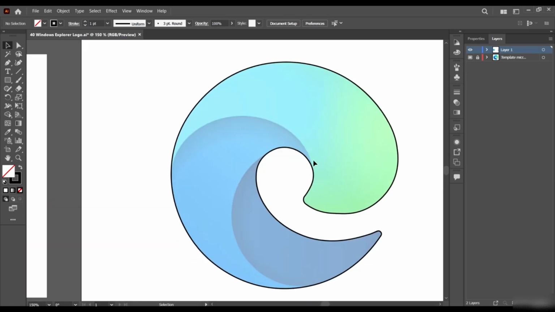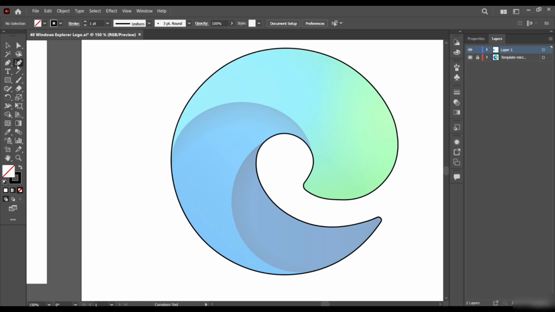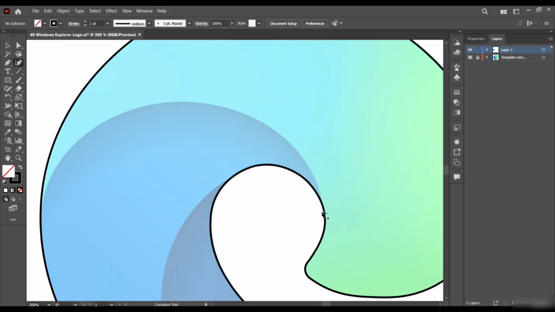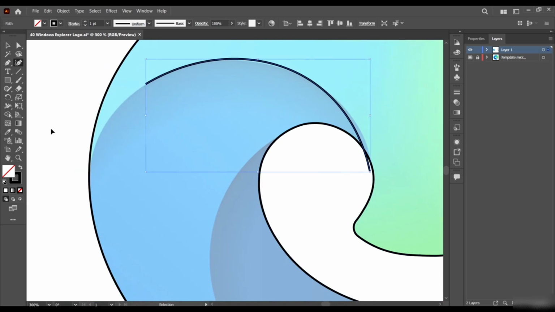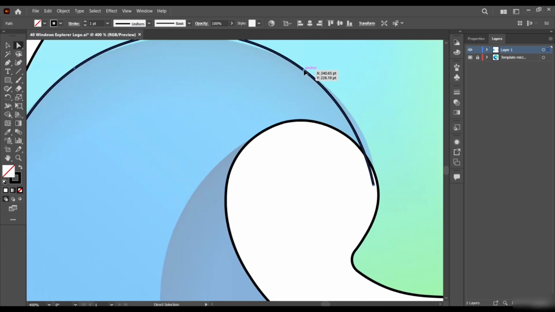The next thing to do is to get these curves. I'm still going to use the curvature tool. So I'm going to double click here, bring it here, and click here, and click here. I'm going to hit my escape key, take this tool, and fit my drawing better.